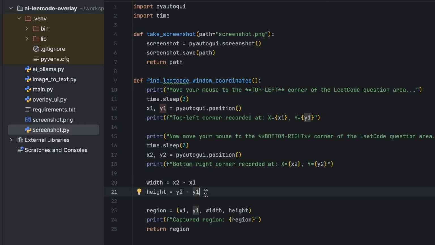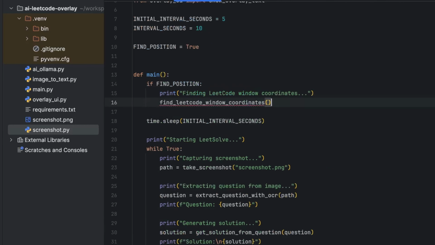And then it's going to give us back a region. So this region is basically the top left corner position and the width and the height of the screenshot that has been calculated using the second position. And this will give us the region that we want to capture. By the way, we just want to run this once. Then we go back to our main method.